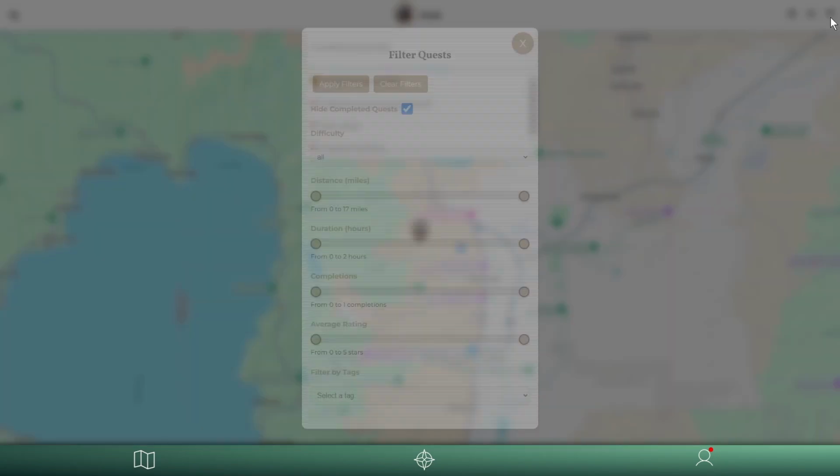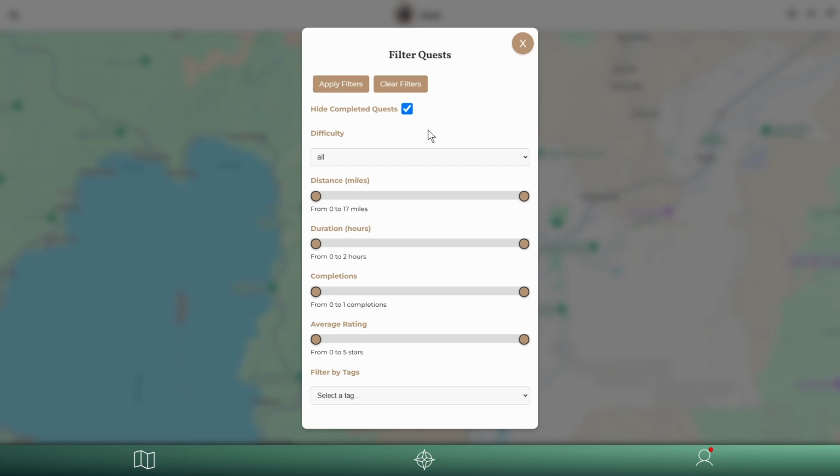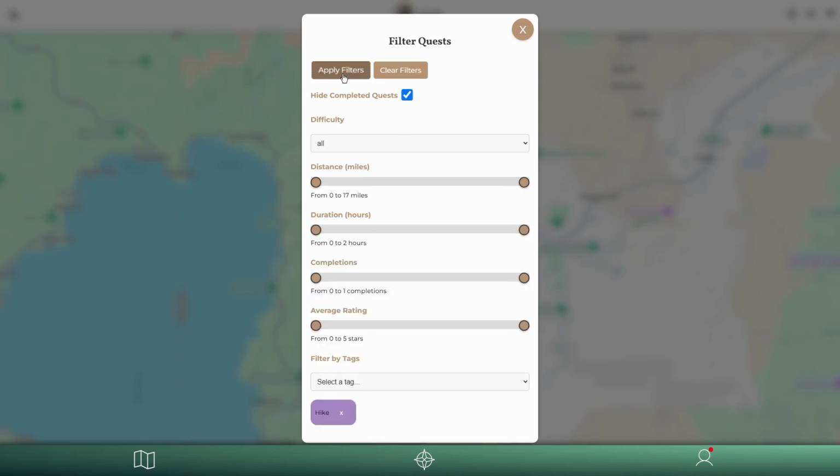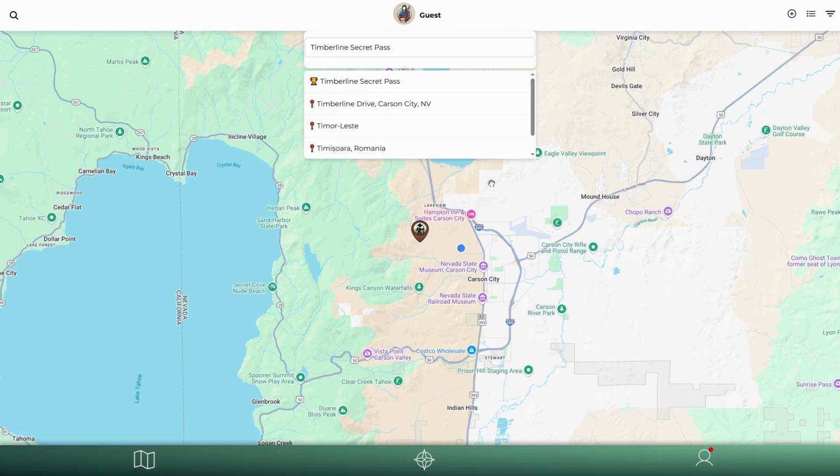The filter icon will bring up the filter module. You can filter by difficulty, distance, duration, the number of completions the quest has, and the average rating. You can also filter by tags. So if I want to do a hike. These filters will persist throughout the rest of the site. So if you do check out the quest list page, which we'll see next, the filters will remain on that page as well. So let's check out the quest list.